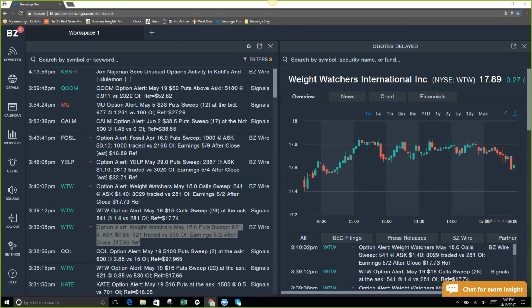In this case, we're going to have to subtract because it's a put. It looks like this trader might be betting for some downside. We are basically going to have to subtract the 85 cents from the 16. What's the math there? 15. Did I do that right? 15.15, yes, that's right. So the math would be Weight Watchers is going to have to fall from 17.89 to about 15.15 just so that this trader can break even.